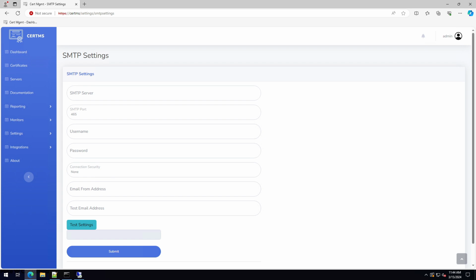From here we can put in the server, the port, the username, password if that's necessary. In some cases it's not. The type of connection security we want to use, the from email address we're going to use, and we can put in an email address here for testing. So if we want to put in an email to test, once we've configured everything, we click test settings, and it will come back and let us know that our SMTP server is configured correctly.